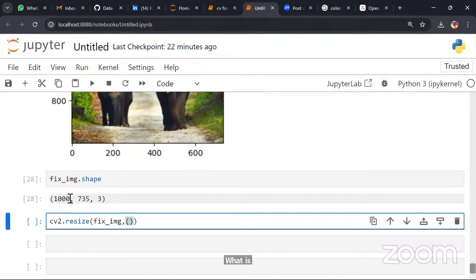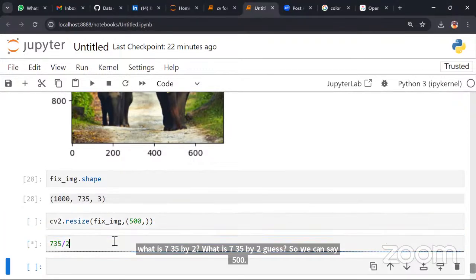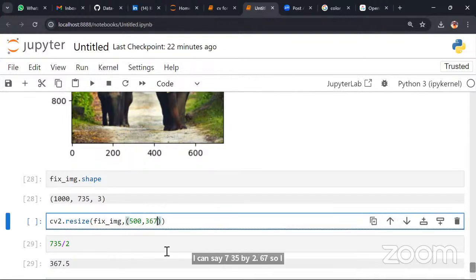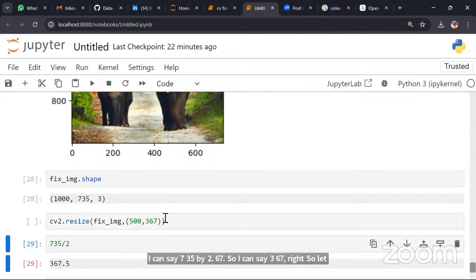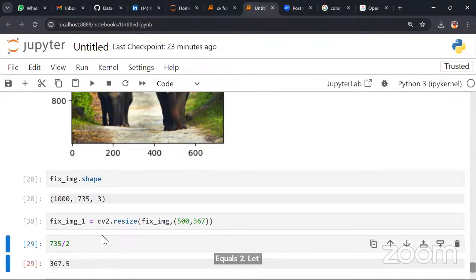What is 50% of 1000, guys? Let's say 500, comma, what is 735 by 2? So we can say 367, right? So let me close this, comma. I want to resize to this one. Let's see what exactly happened. But before, for fix images, I make a variable fix_image_1 equals to, let me execute.